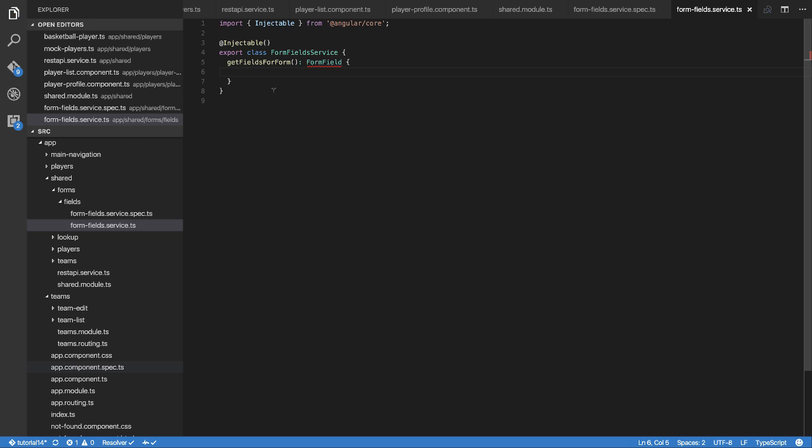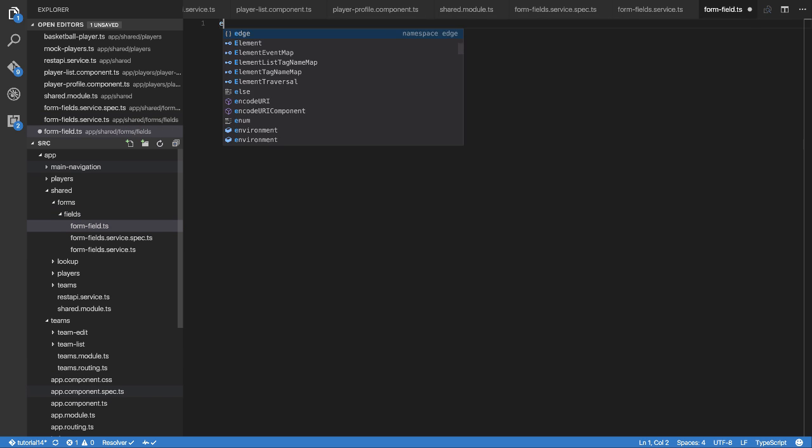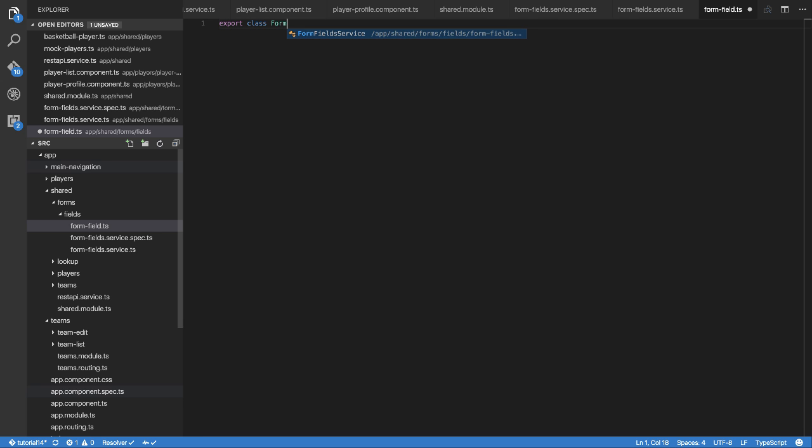Okay. So now, because this is just a class, I'm going to come over and create a new file. I'm going to call it form-field.ts. Export class form field. So straightforward stuff. And basically, what I need for this particular example is I'm going to have something called a key.